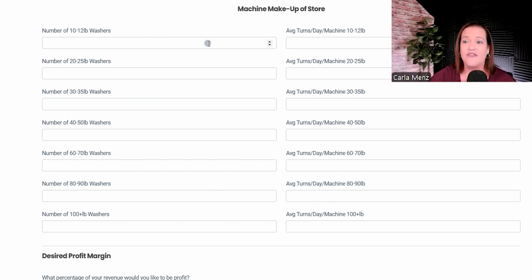Average turns per day. If you're not sure what this is, if you're still a coin operated store, you might not know your average turns per day. If you're a card store, a lot of the software now tells you how many turns per day your machines are doing. But if you don't know, you can estimate what you think. And remember, your pricing is only going to be as good as your estimates are, because that does factor in how much it's being used.